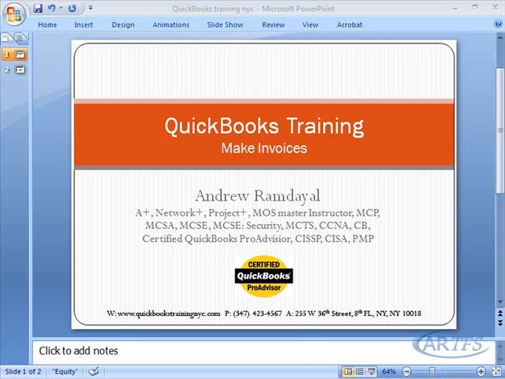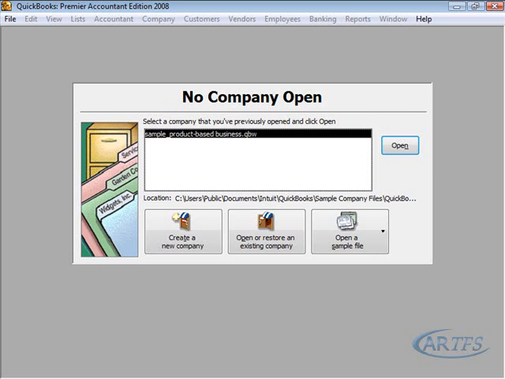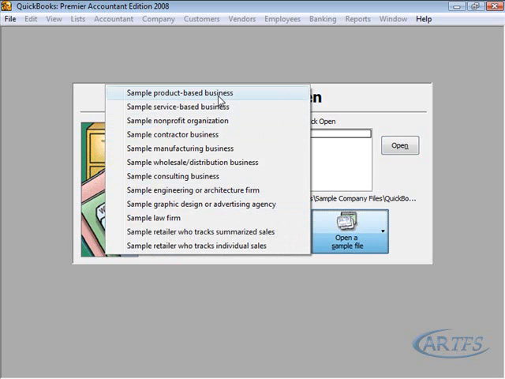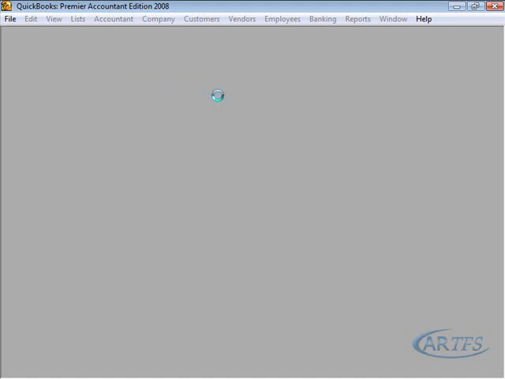Okay, so let's go right into this. I've already started up QuickBooks here. I'm using the Premier Edition 2008. You can use any edition, 2006, 7, or 8, any one of the versions: Pro, Premier, even Enterprise Edition. I'm going to be using a sample company to go through this. If you haven't opened a company yet, you can use your sample companies. So I'm going to open a sample file, and I'll say sample product based business.